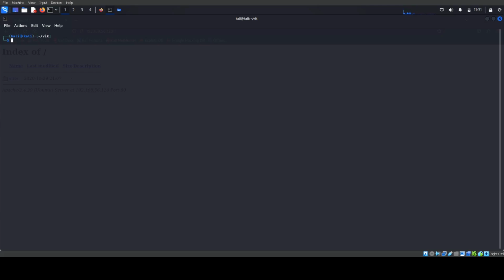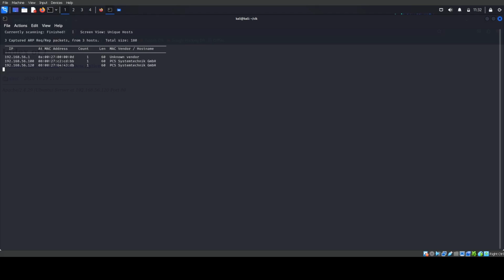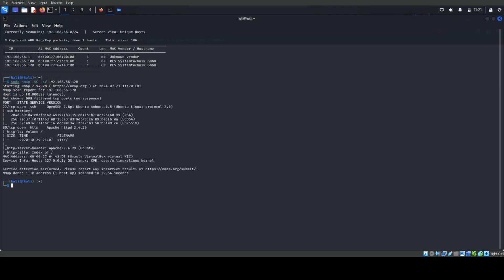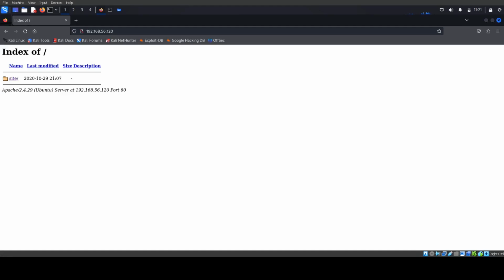Let's get started with the enumeration by using netdiscover to check the IP address of the machine. Now we're going to run an nmap scan on this particular IP address in order to check any ports that are open on this machine. There are two ports open on the machine. The first one is an SSH port at 22, and the second one is an Apache web server. Let's check out the website.